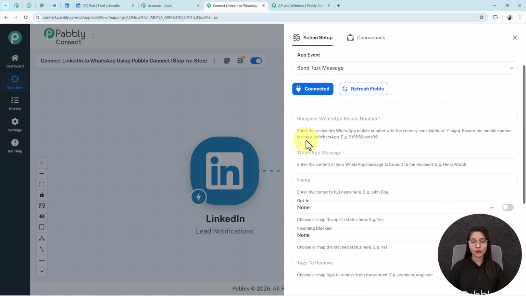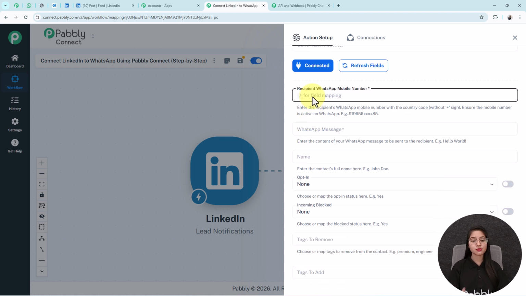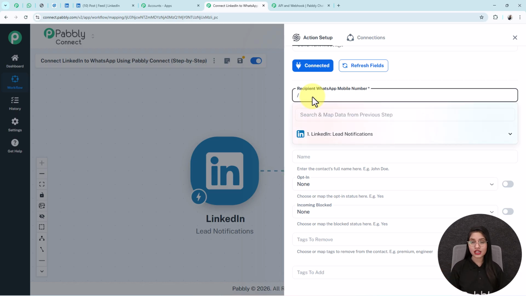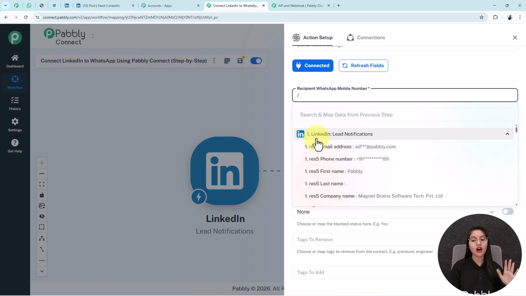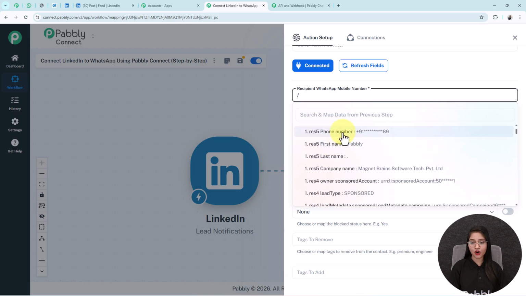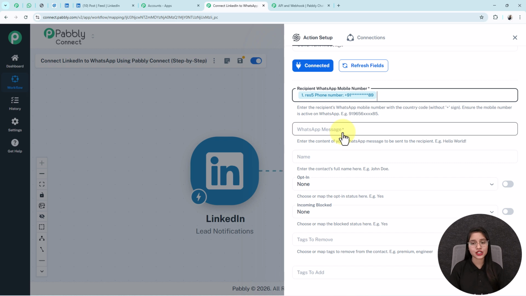Now in this recipient mobile number field, I'm going to do the mapping of the response that I have received from the previous application. Now what is mapping? Mapping is the most important step in automation as it makes data dynamic. As different users have different data, mapping is used for capturing each user's data dynamically. To do the mapping, you just have to enter a slash in the field and the previous application is visible in front of you. Once you click on it, you will see all the received responses. So in this WhatsApp mobile number field, I'm going to map the phone number from this response. So see, this is how easily you can do the mapping.